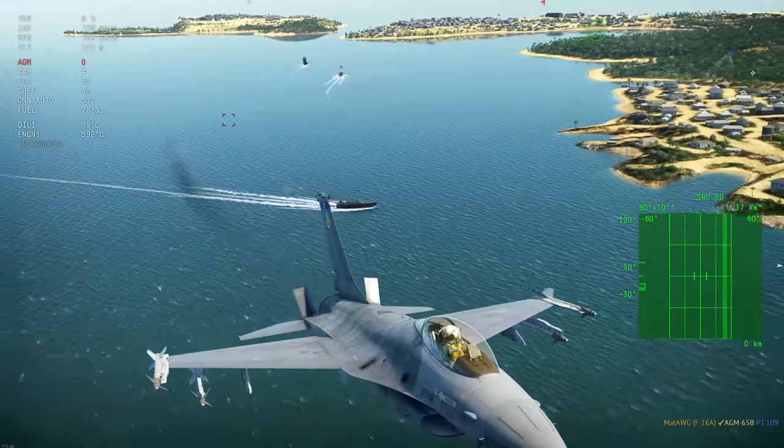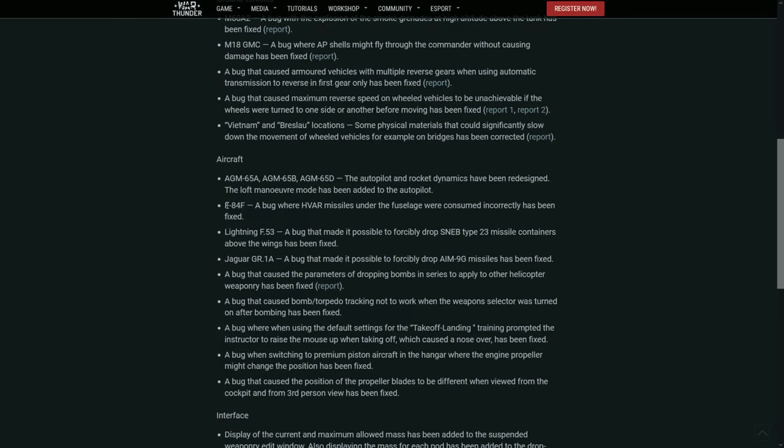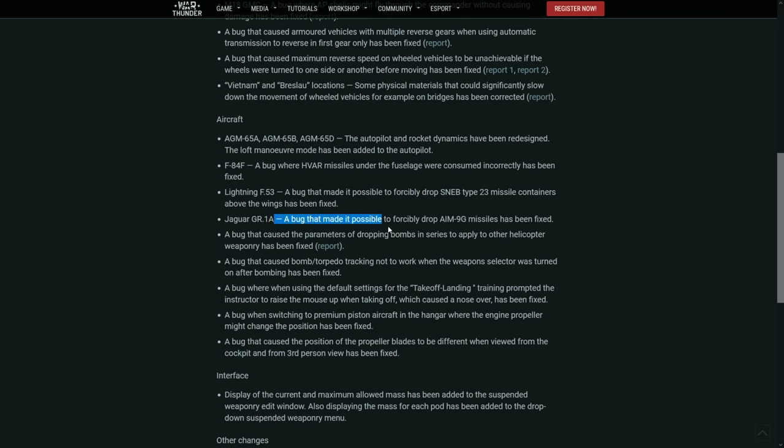I missed. Buddy catch on fire. So, yeah, pretty cool. Then we go for the F-84F. Bug on the HVARs. Bug. Okay, on the Lightning. Jaguar.